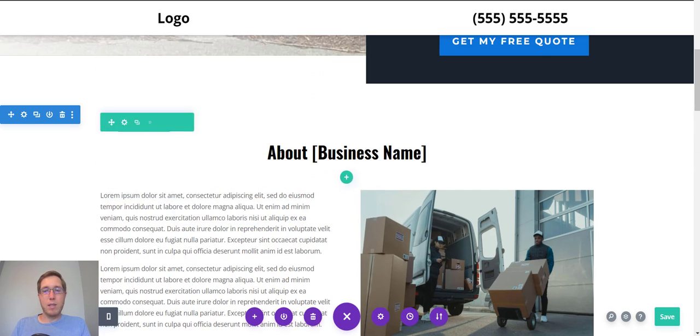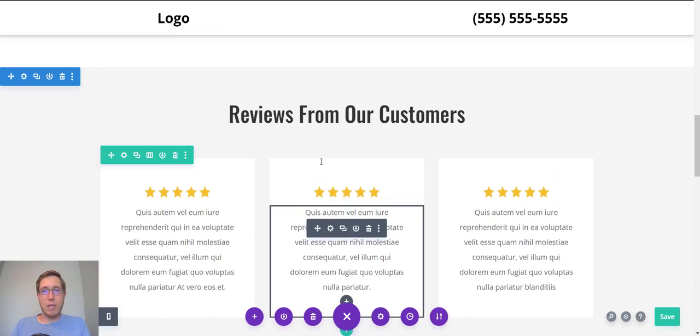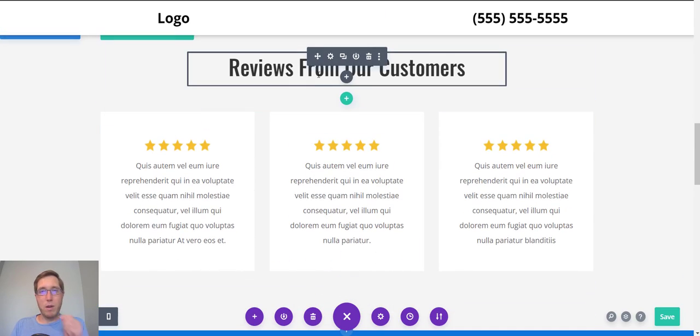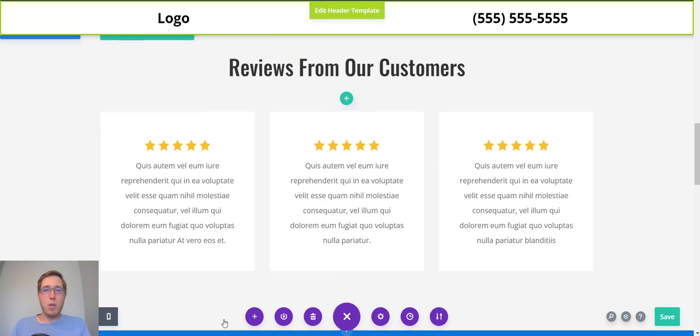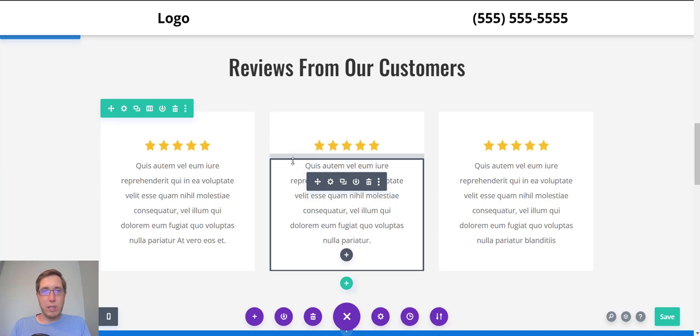Add that into this about section. Another really critical section you want to have is testimonials. On every single page you do on your website, on your landing pages, everything, you want to have reviews. In this case, these are obviously just dummy reviews.